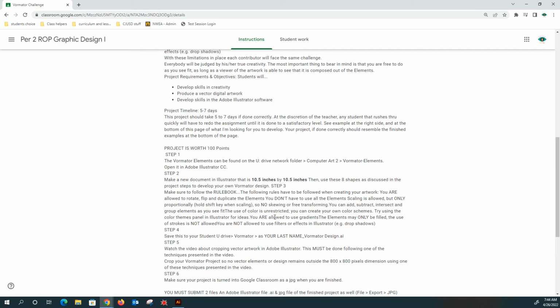Pick a color palette and stick with that. That way you're not searching for different colors forever. I'll show you how to find your color palettes in Adobe Illustrator. You can create your own color schemes or use one that's already provided in Illustrator or online. Try using the color themes panel in Illustrator for ideas. You are allowed to use gradients.